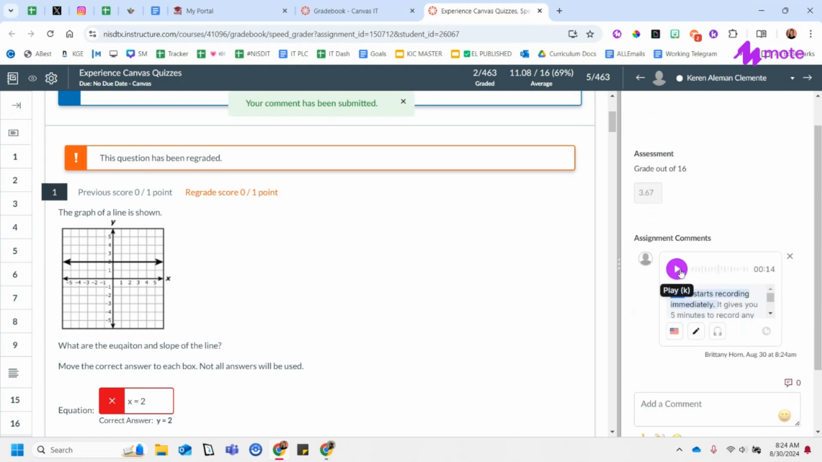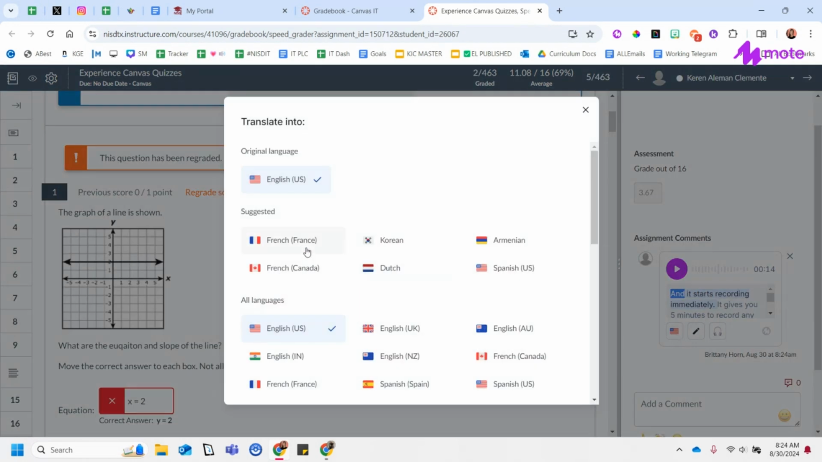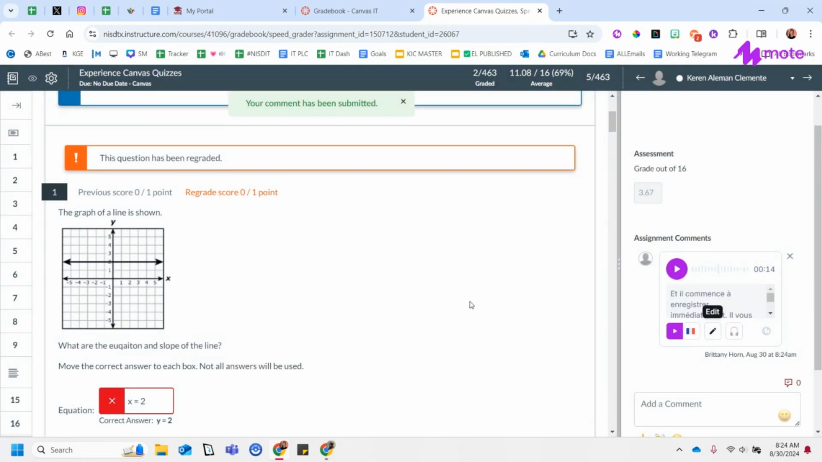Students and parents can play this, and students could also use that exact same feature, click on the American flag, translate it back to French, and now listen to your feedback in French, read it in French, but then that original language you speaking to them is still right here. It's just such a cool tool within Canvas SpeedGrader that we're super happy about.